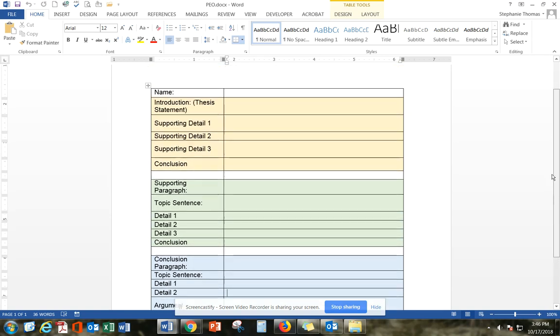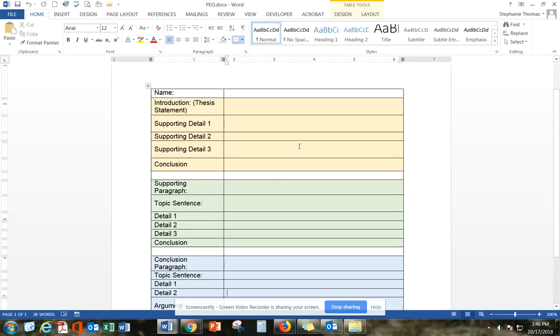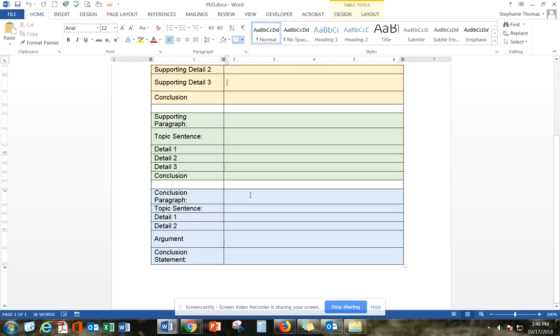So that's why these are all color-coded. The goldish yellowish area is going to be your introductory paragraph. The green paragraph is going to be supporting details that support your opinion. And your final paragraph is going to bring in a contradictory opinion. You're going to settle the argument using well thought out points and a conclusion statement.